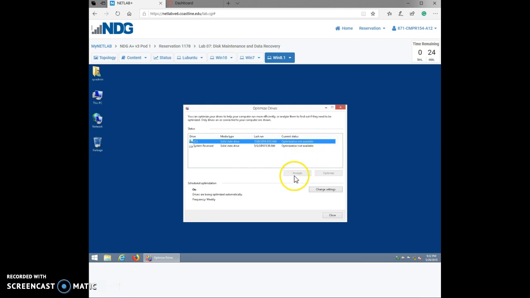After you set it up, it's going to line up for the analyze and the optimize. I think this is the VM, so we cannot do defragmentation here. But if you have your own laptop or computer, you can click on the C drive and then click analyze, and it's going to show you the percent of the defragmentation. After you analyze it, you can optimize it, and after you optimize it, you're done with the defragmentation for your drive.